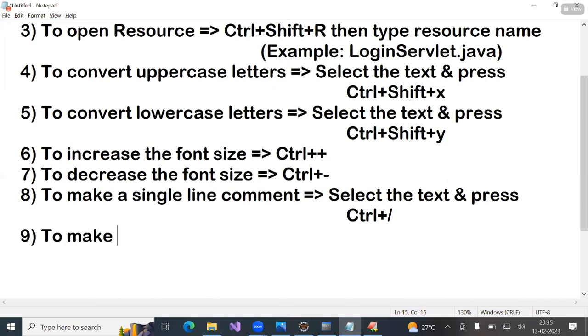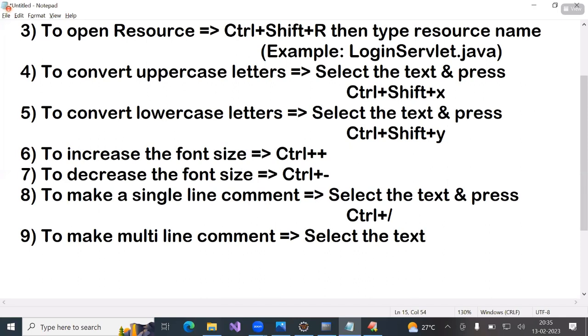To make a multi-line comment, select the text and press Control Shift slash.